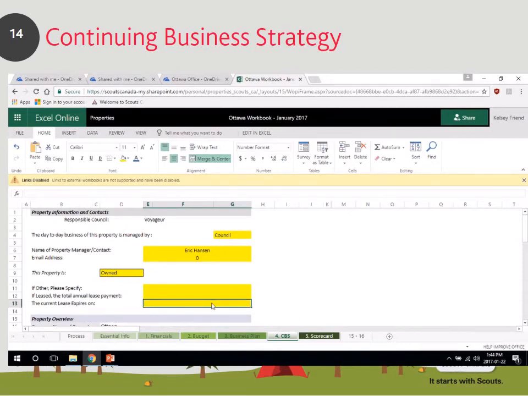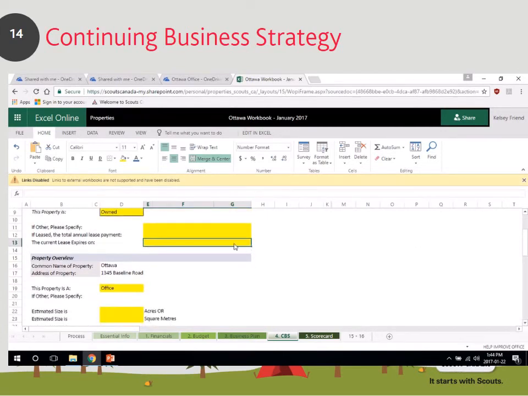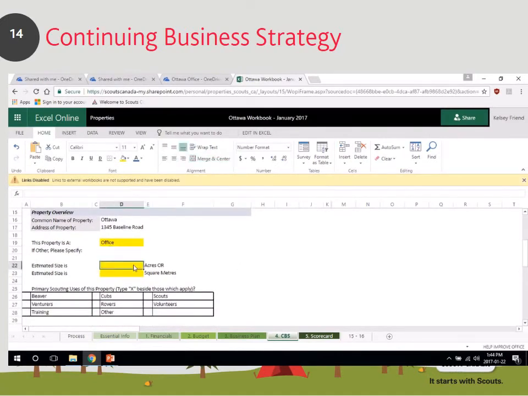And then if it's leased, you want to know the annual payment and the lease expiry date. If the lease is going to expire and you notice that, please let the operations manager know about 6 months in advance, just to remind them. So for the estimated size, you're going to want acres or square meters. It really depends on the property. If there's a lot of cabins, you're just going to want to do acres. If it's a camp, a large property with a service center on it, you're probably going to want to do both acres and square meters. If it's just a hall, then you just have to indicate the square meters. So if there's not a lot of land.